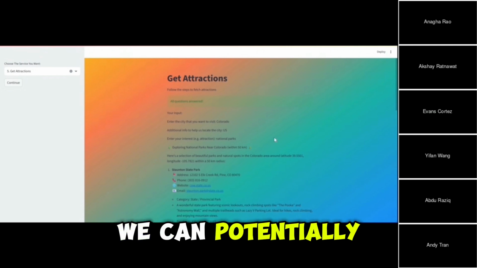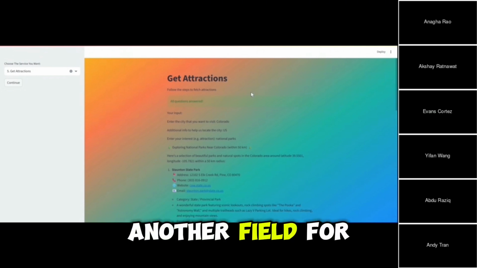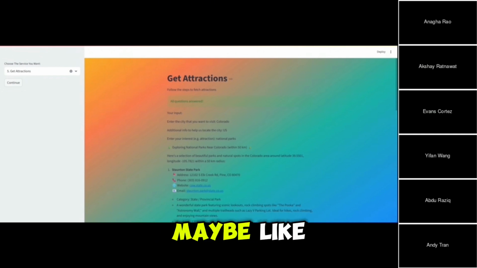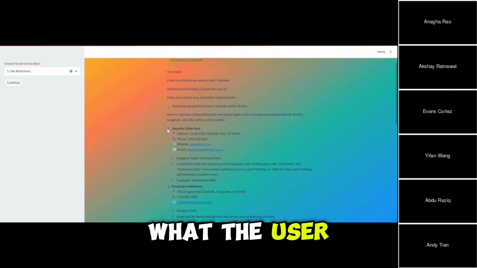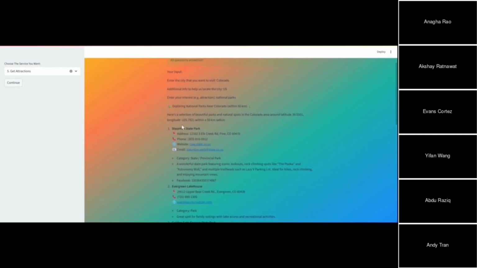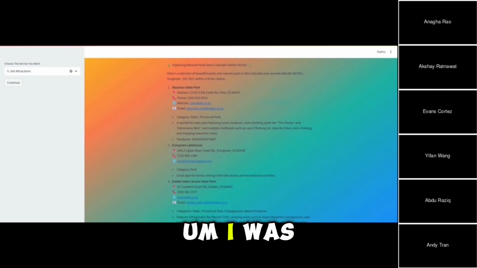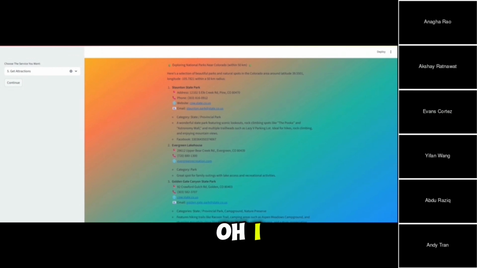I think we can potentially add sorting if we get another field for the user asking what kind of park they want first. Maybe we can ask the large language model to process the output as the user was expecting. Where are you getting these national parks? Which API are you using for this? I was using... let me see. The question I'm trying to get at is basically, do you have the reviews count or the ratings for each of these fields? Let me quickly check.